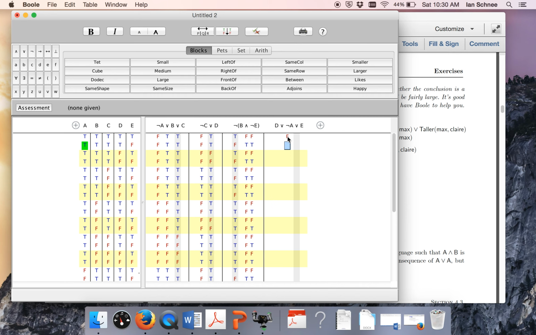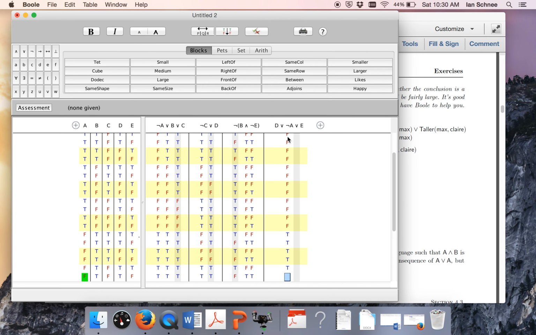Not A, I just need to reverse the values of A here. This is going to maybe take a little bit of time. There's 16 F's, and now I'm going to have the 16 T's. Oh, I'm not done yet. Here we go. Okay, now let's go back to the top.